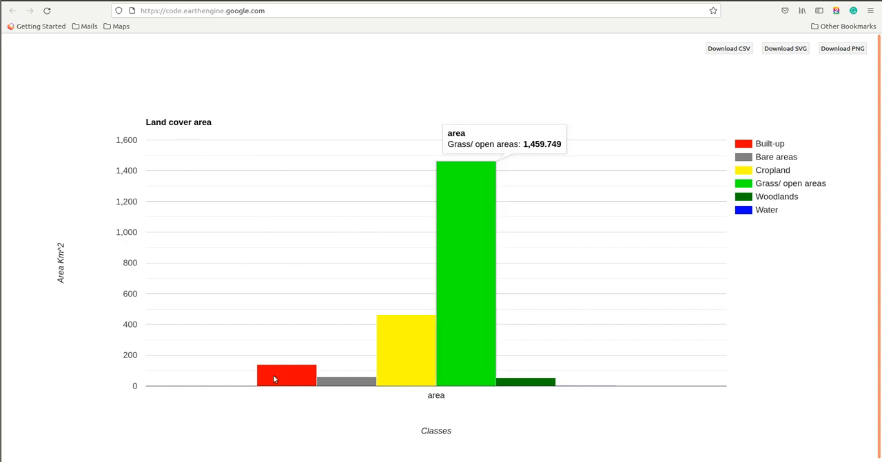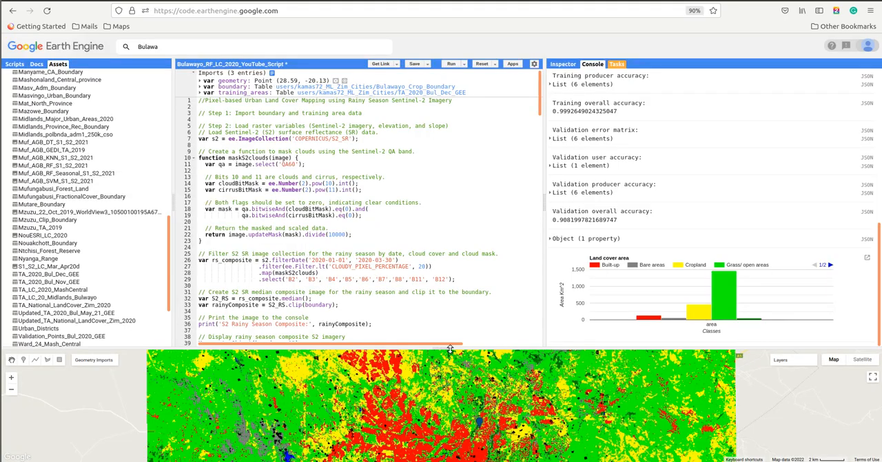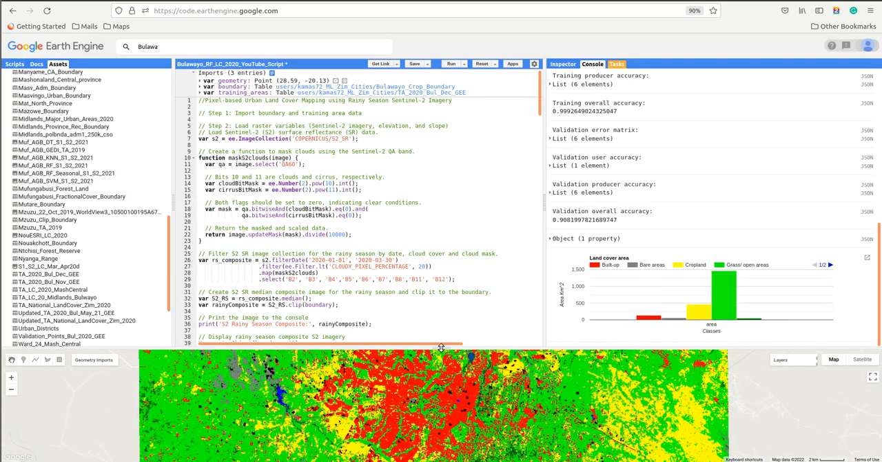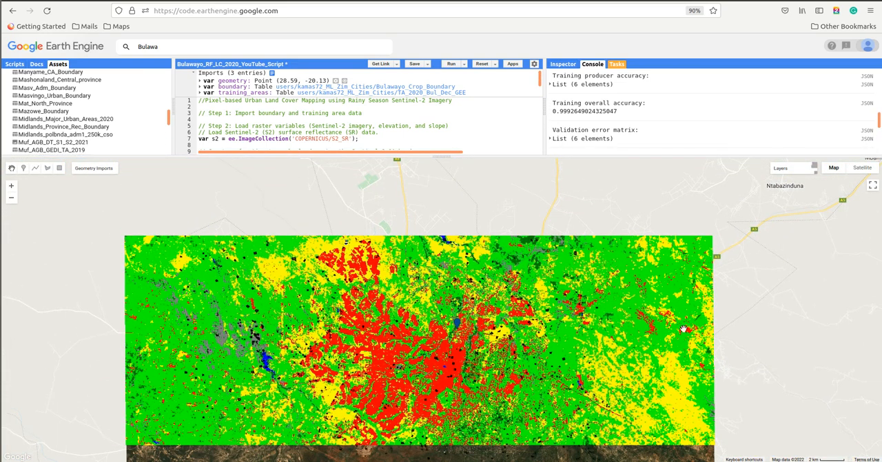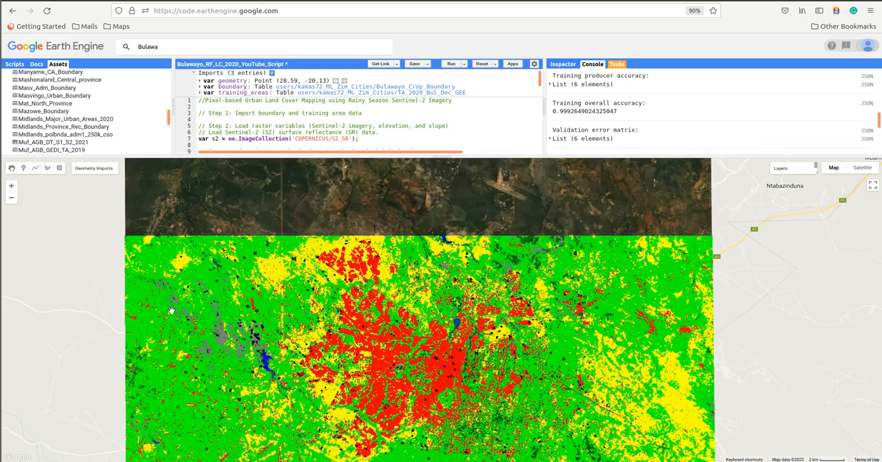And here we have our land cover classes. Okay, we are showing the built-up area, the bare areas, cropland, grass open areas, and woodlands. And this is our final land cover map. We can quickly see some errors here. A lot of these spots which are misclassified, built up areas. Okay.